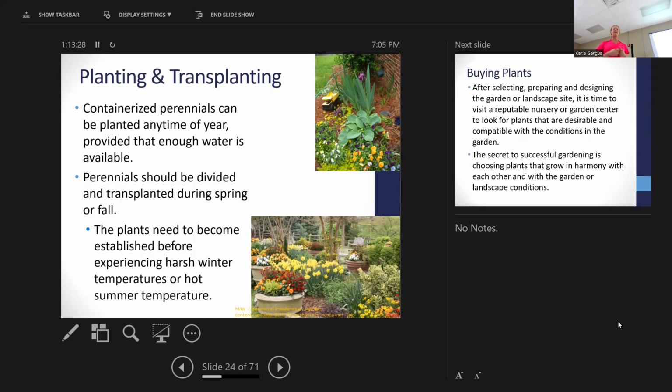So if you have to, maybe you're building a house and it's ready and it's July and you've got to do something, you may have to plant some things when you're not supposed to. But anyway, those plants need to become established before they experience either our harsh winter temperatures or our summer temperatures.